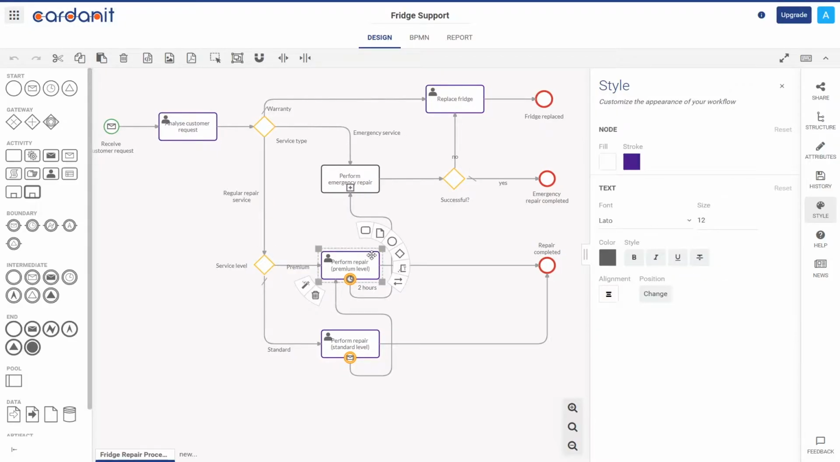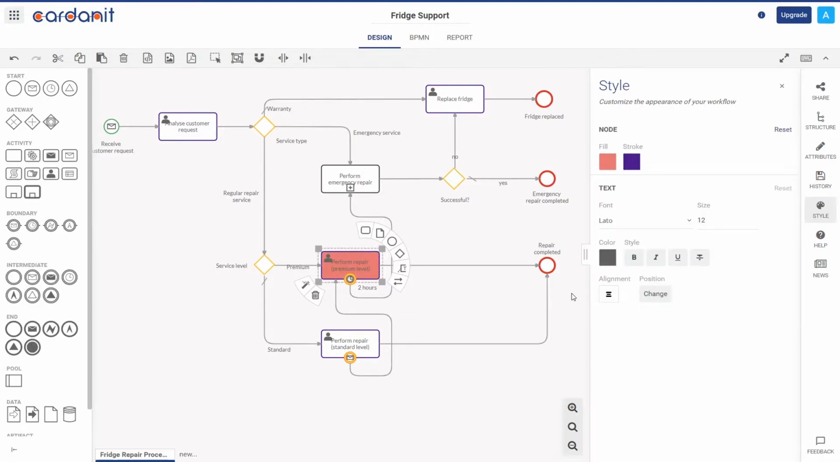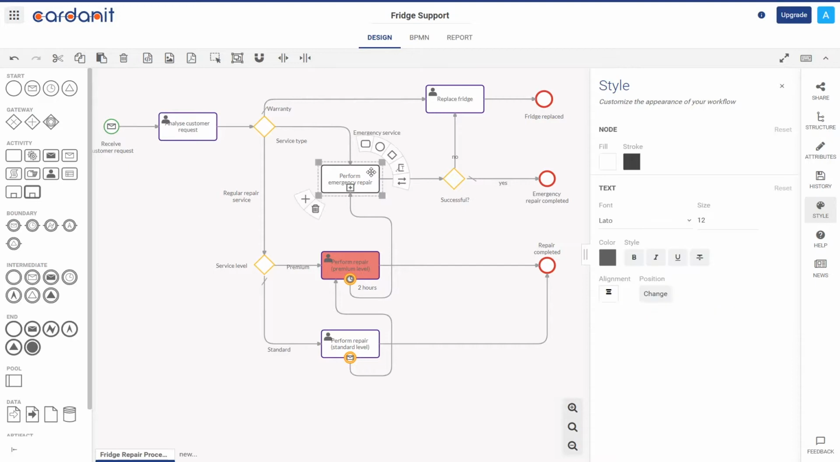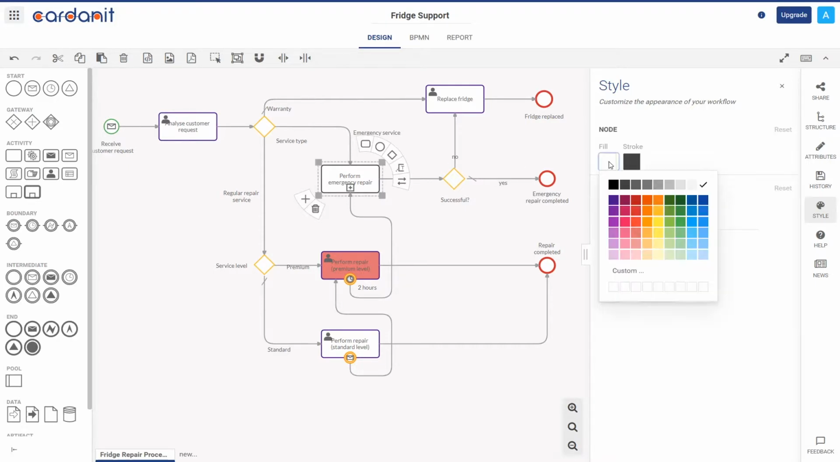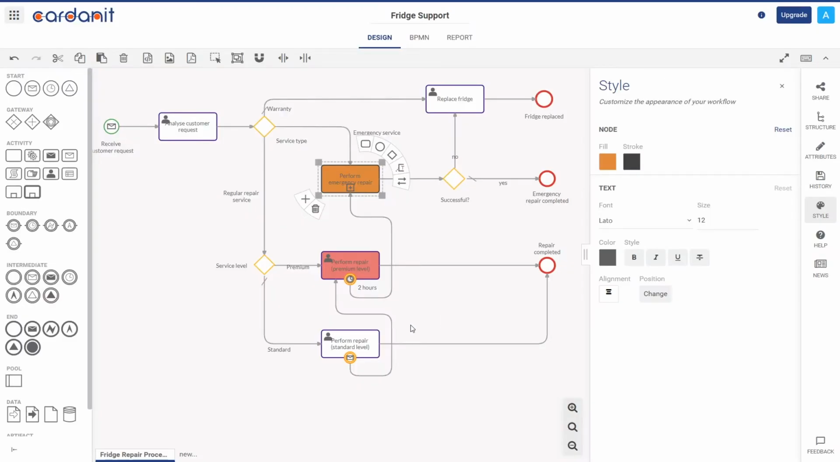You can highlight the most critical task by coloring it red. Just select it and open the Style panel. Our editor gives you a list of predefined colors, but you can create your own list. These will be saved, and you will be able to reuse them for different elements.